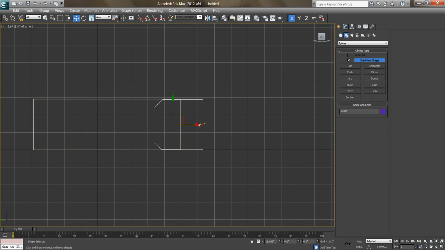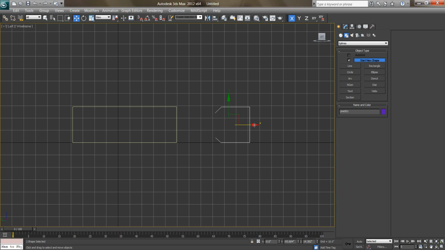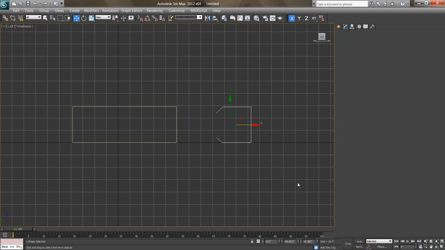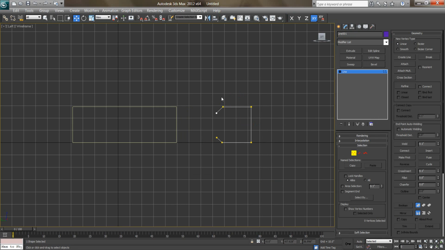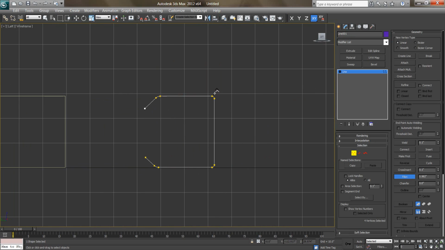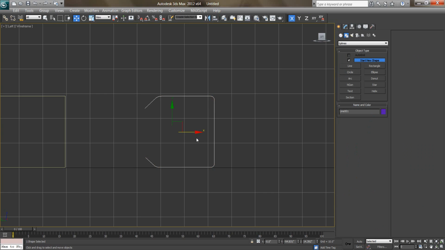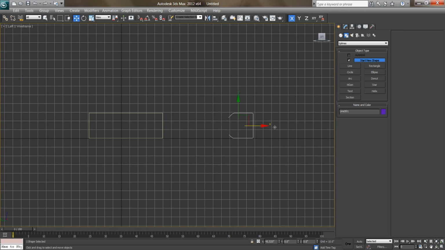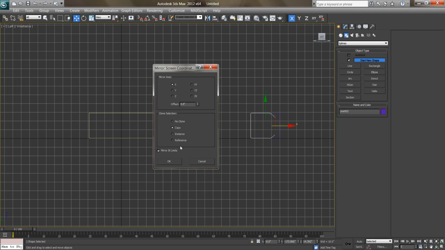Now I'll drag this shape here. So right click, I'll go to convert to editable spline, go to vertex, I'll select all vertex, keeping only this. I don't want to make it right now, I'll just make a fillet, slightly make smooth, it's fine. Now I'll make a copy of it, make a mirror, I'll say copy, I'll say OK.